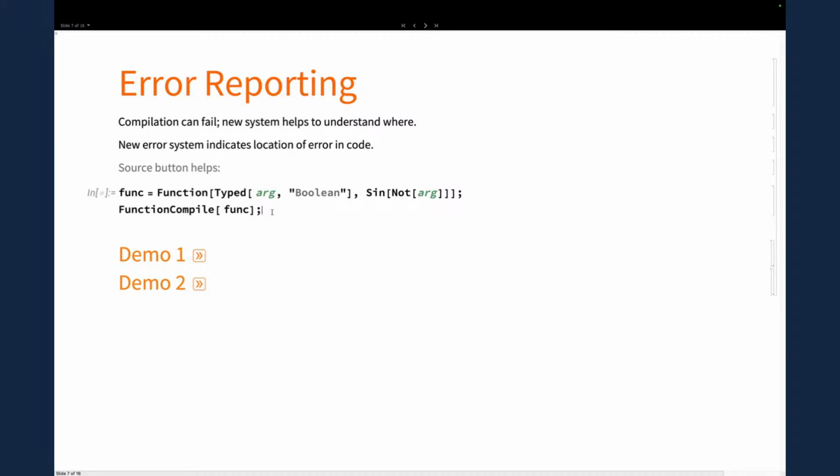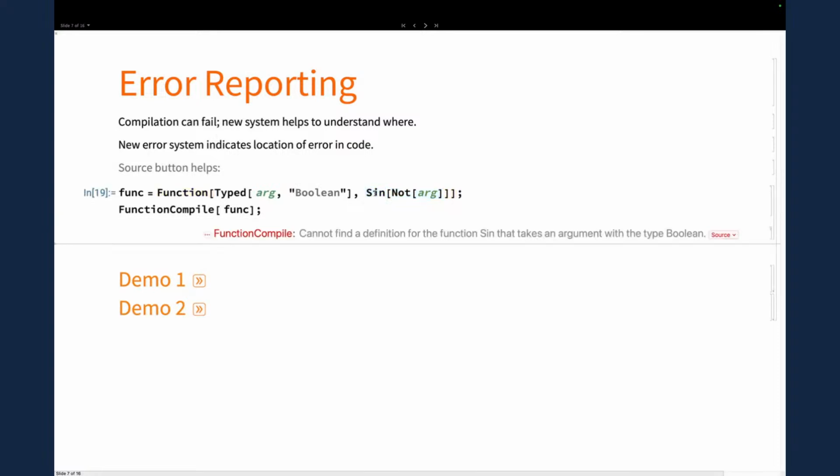In the error reporting, we're talking here about compilation failing. Compilation can fail if the types aren't lined up or something, and it's going to stop. In the old days, you'd get some sort of error message, but now you get more information available to show you where your error is. In this function, it's got an argument that's a Boolean. We apply the not function, which also returns a Boolean, but then we call a sign function on it, and it says it can't find a definition for sign that takes a Boolean. But now we also have this error markup that shows the location of your error. That's pretty handy, and it's a nice integration of the compiler with our notebook technology.